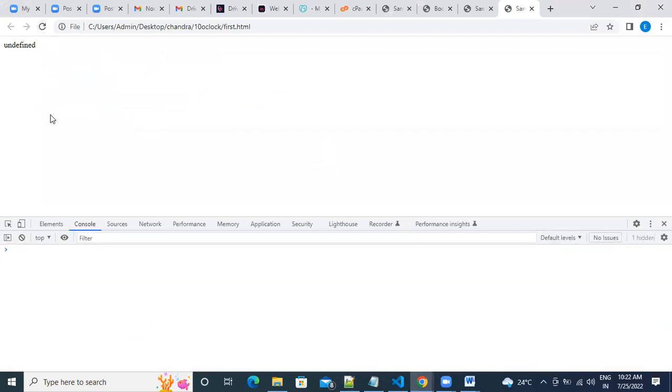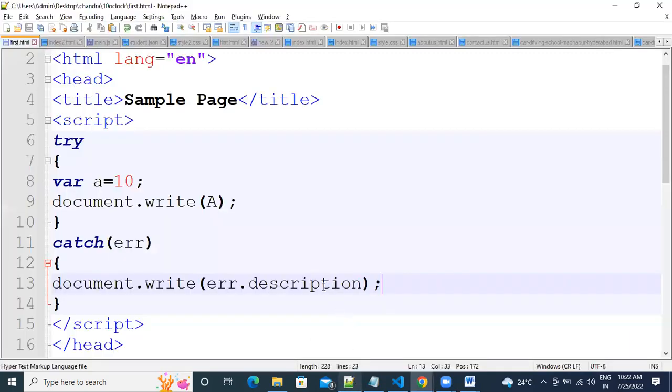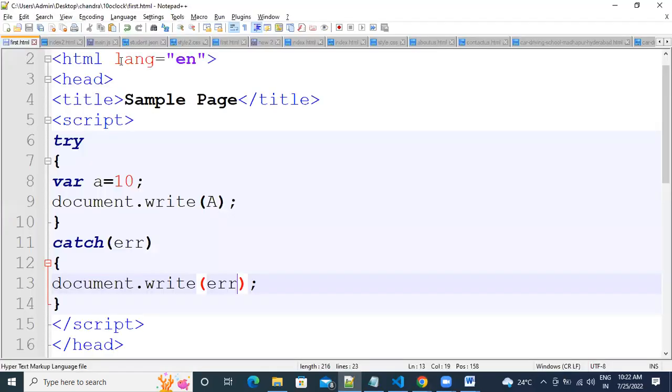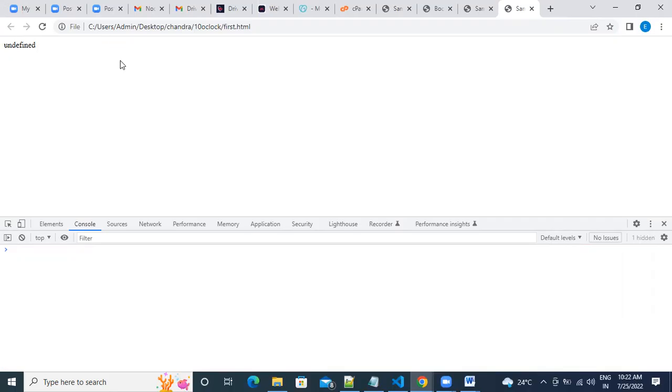So that is an undefined variable. Where are we getting that undefined from? From this description only. If you are not using the description, we can observe here that we are getting a reference error: A is not defined. That error I don't want to show. That's why I'm going to make it a description. This is the way you can do it.